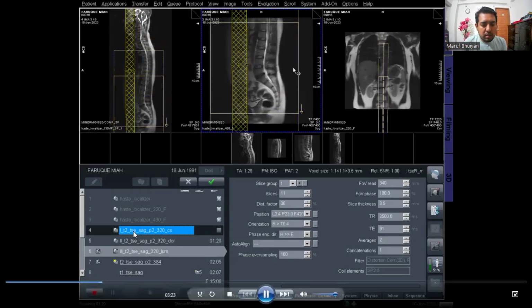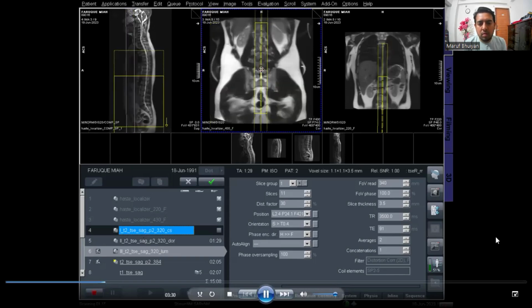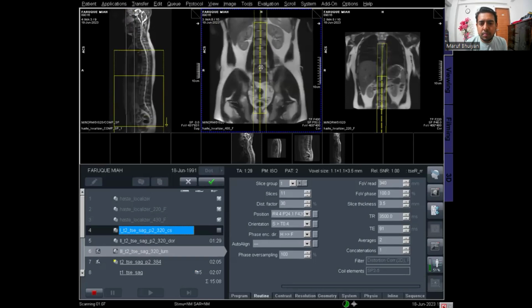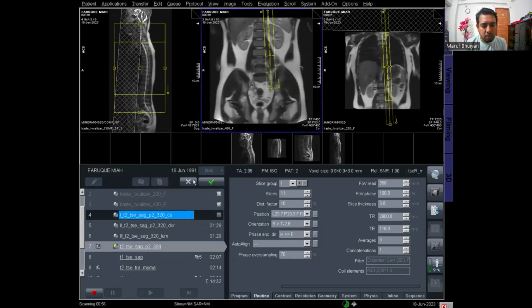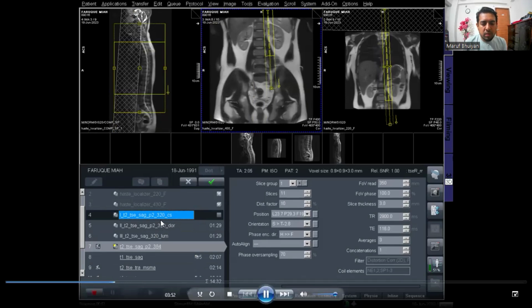And you can see that the T2 sagittal cervical spine scan is already running, and I am now planning for the lumbar spine. So plan on the coronal image for the sagittal image, open the lumbar spine, adjust the slices just parallel to the lumbar spine and click apply. And now the three protocols for whole spine have been planned, and this is the T2 sagittal for dorsal spine, and this is T1 sagittal dorsal spine.